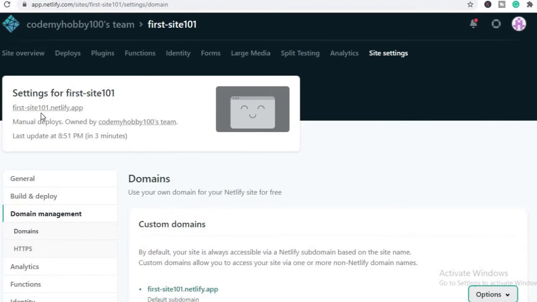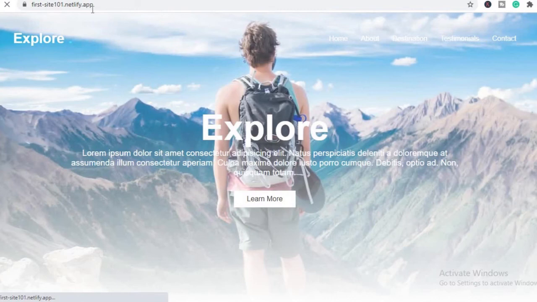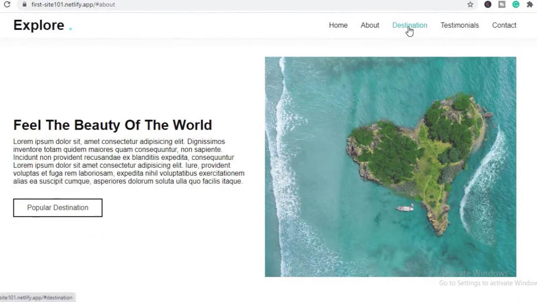So when we click this, it should take us to our website. So drum roll. Now let's check our website. As you can see, our website is officially online. You can see the domain name. It says first site 101.netlify.app. Since we're using the free version of Netlify, you can see our website is online.